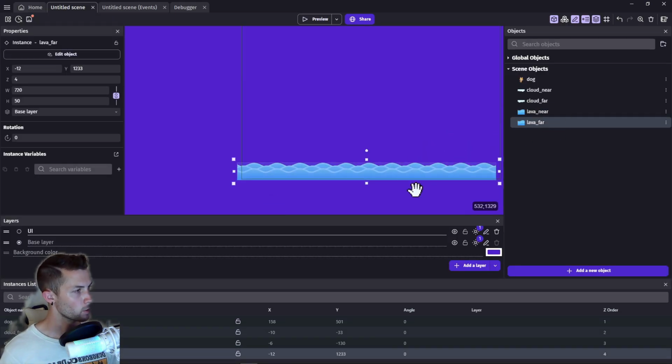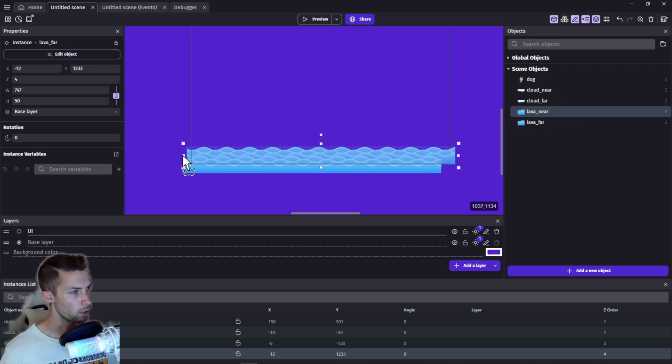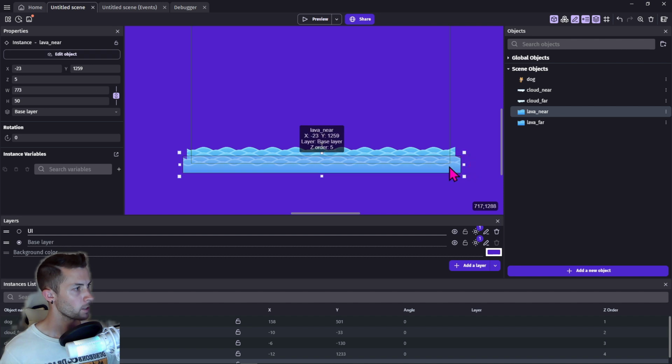Make sure that it covers all of the edges. Do the same thing with Lava Near. Place that one slightly below the other lava, slightly overlapping.